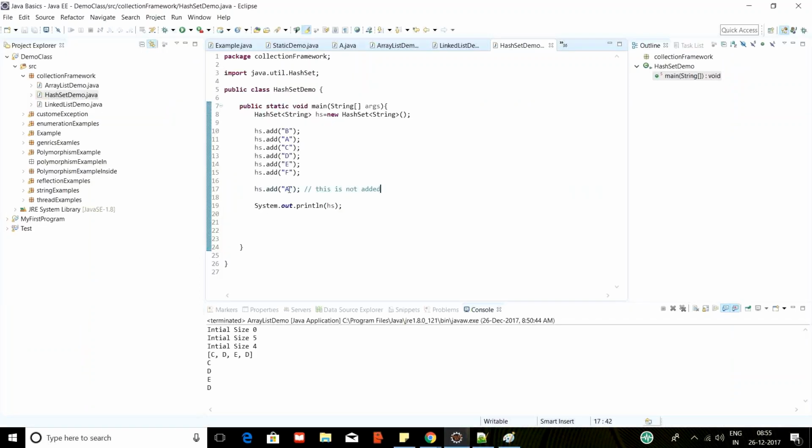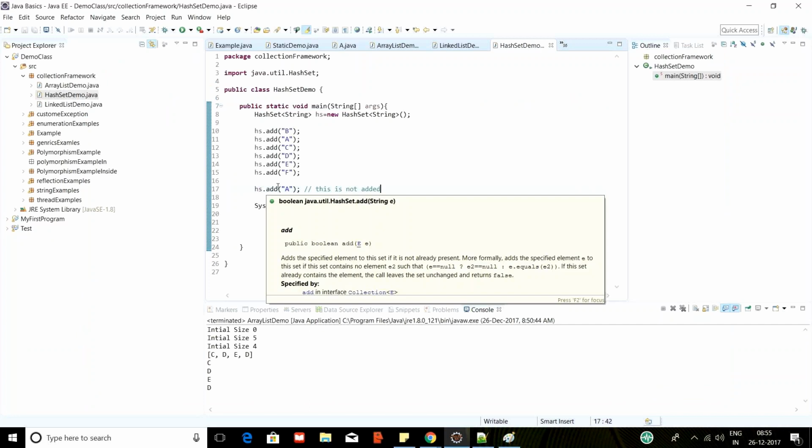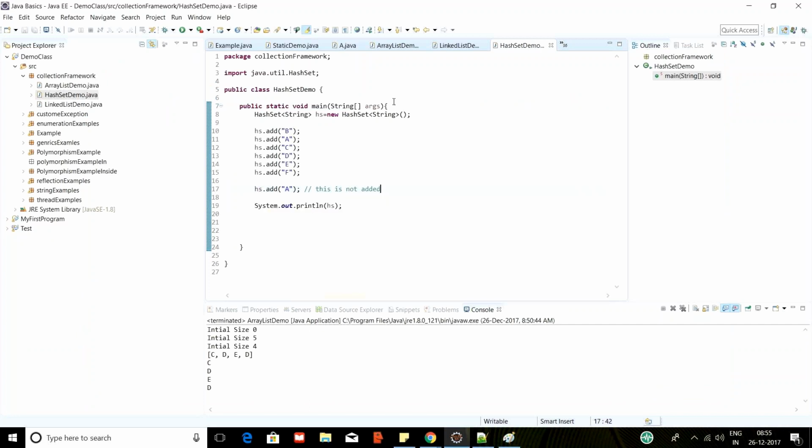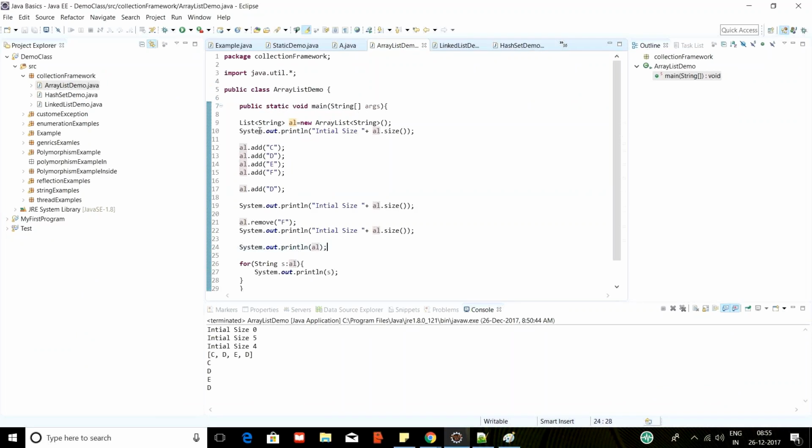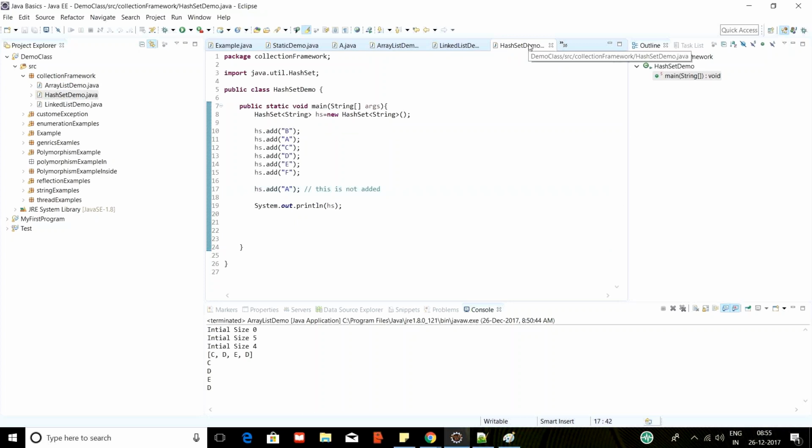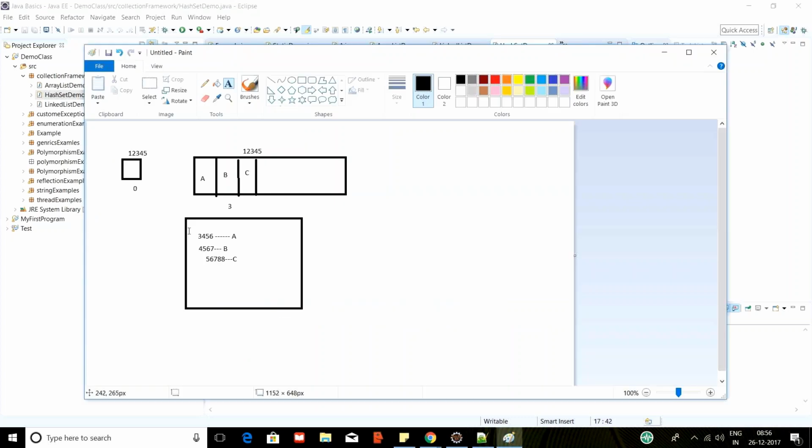See, when I'm adding a again, it is not going to give me an error, but it is not adding this particular a value here. So have you understood the difference? This array list is fully sequential, but this hash table, the hash map and hash set, always implements this particular hash table, which is an instance of hash map and map. This is sequential, and this is your key pair value.